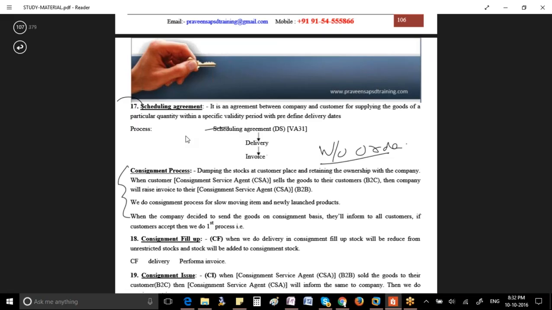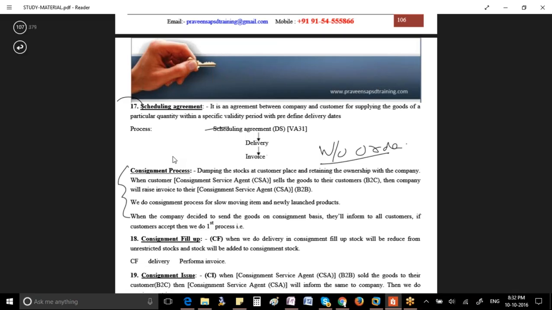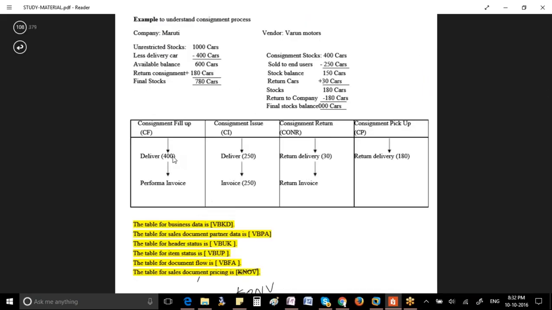Okay, the next is consignment process. Anyway, we'll discuss the consignment process completely when it comes to the business process, so we'll not touch it here. We'll discuss it later, or sometime it will come up again in the item categories, and at that time we'll try to discuss it. With this, we finish discussing the sales processes, that is, a general idea for you to understand what sales processes we have and what they are.